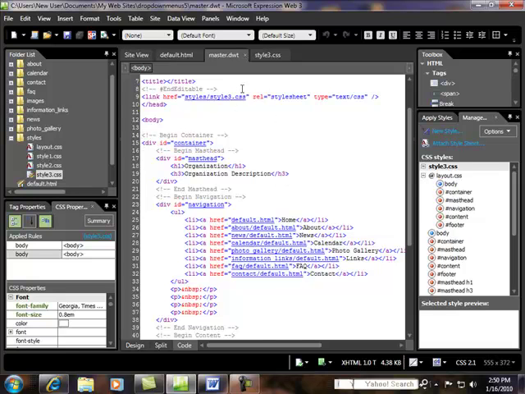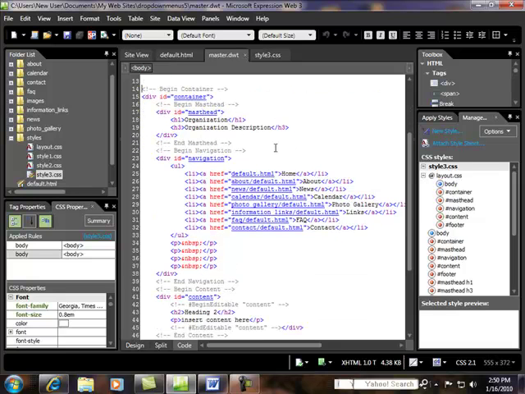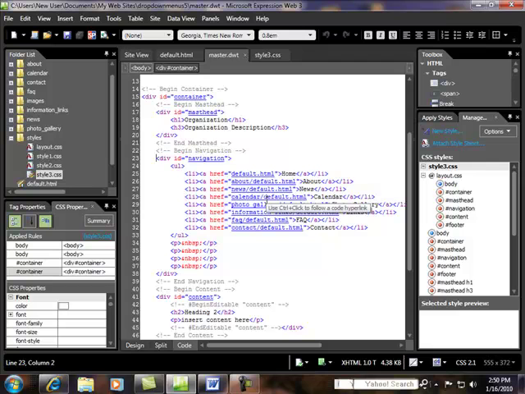But what we're going to do is get rid of the code that's on the website right now. So we're on the master page. We come down here to where it says begin navigation, and here's our div, our divider for the navigation bar that we were seeing on the home page. So what we're going to do is we're just going to highlight this.